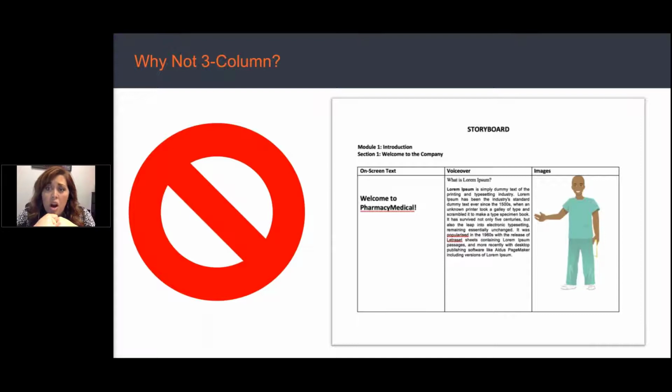And so for the most part, I view this as a scripting tool where you can make some notes about, oh yeah, we should have an image of this here. Oh yeah, we should probably pull in that graph. But for the most part, you're very focused on scripting. And so it limits the designer.